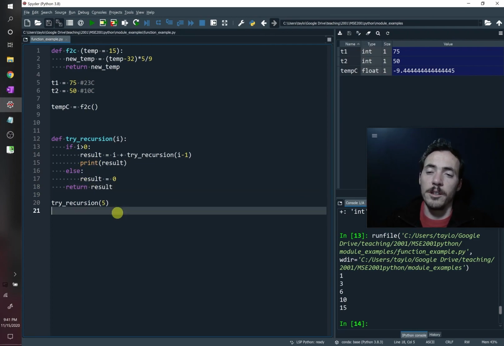So these can get a little bit tricky. There's really better tools. For loops are typically better, but you can have recursive functions which call on themselves.